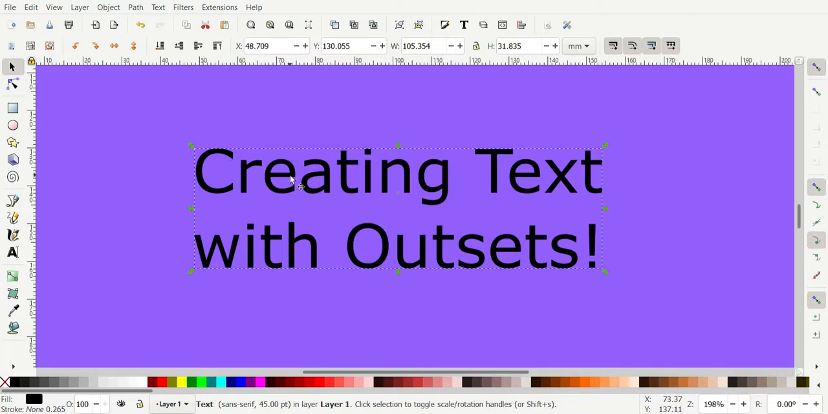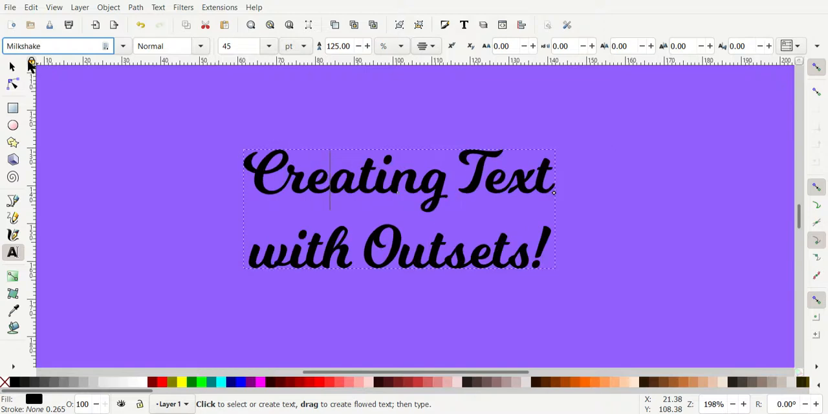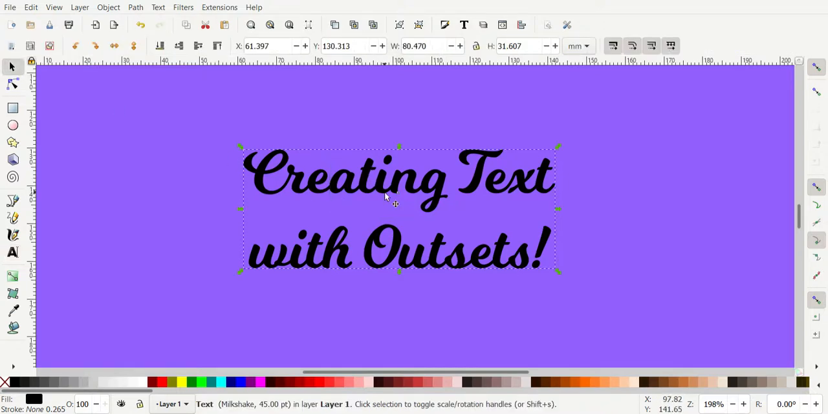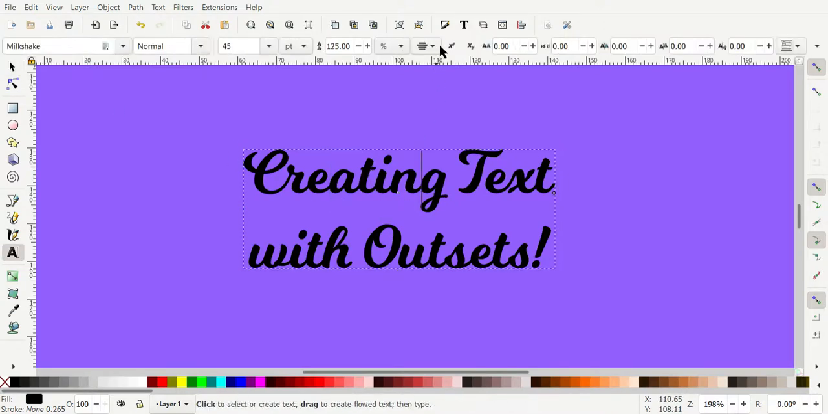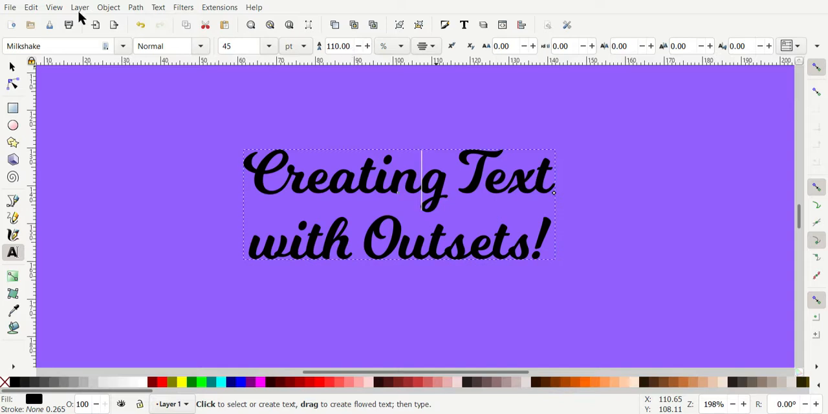So all I've done so far is created some text. That's it. So now I'm going to double click on the text so that I can go up here and change the font. So let's just pick a nice bold script font. So now that I have the font that I want, let's say I want to decrease the spacing a little bit. Whoops, there we go.